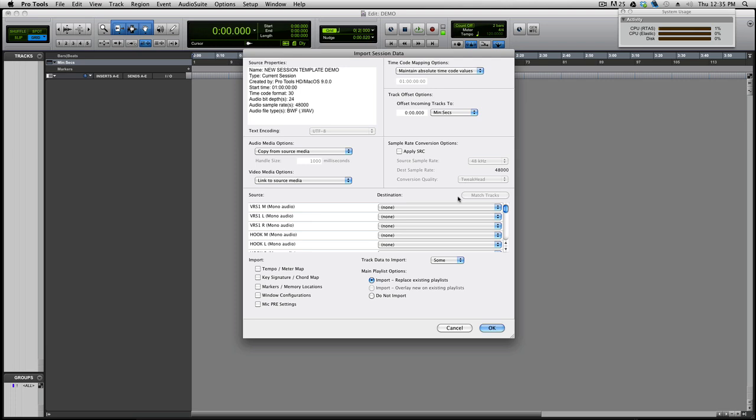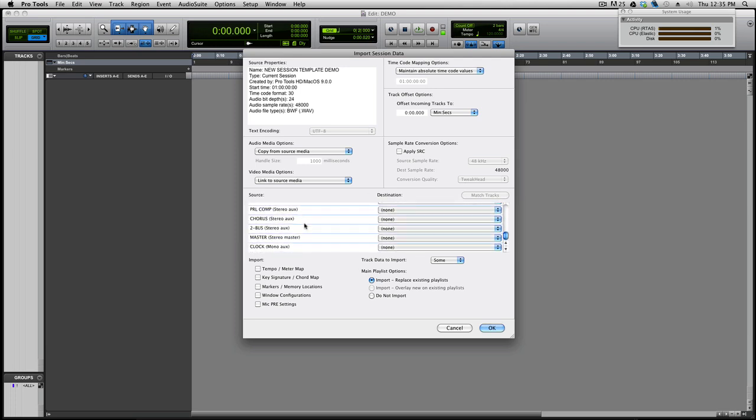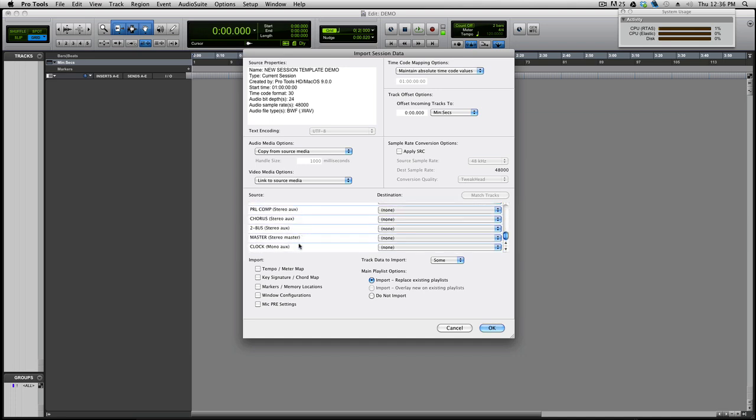Yes, there it is. Okay. See, here you go. Everything that we've done. Now say this is a mix session, not a recording session. I just want to import the effects tracks and my group buses and my master. You don't have to import everything.